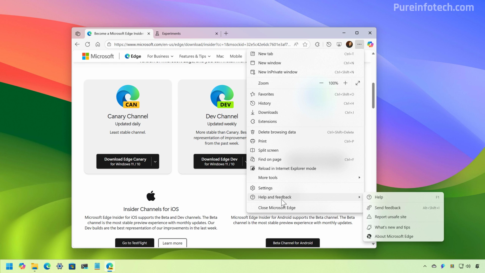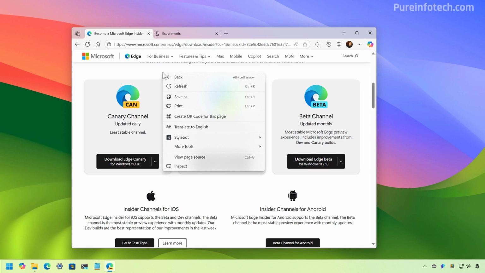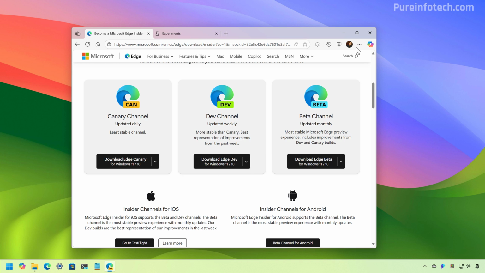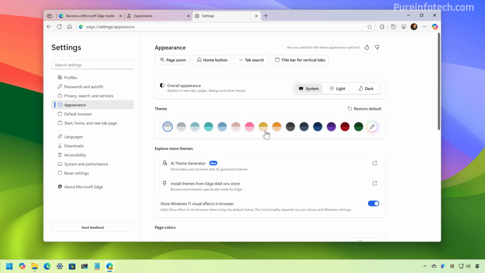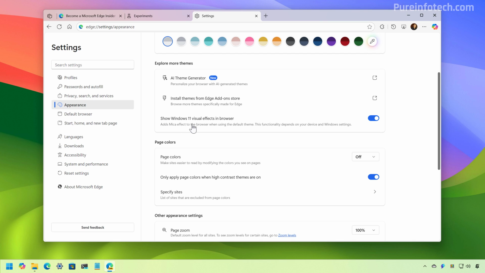Expands to the context menu. And we can also control this feature by going to the settings. And then on appearance, we're going to notice a new show Windows 11 visual effects in browser option.